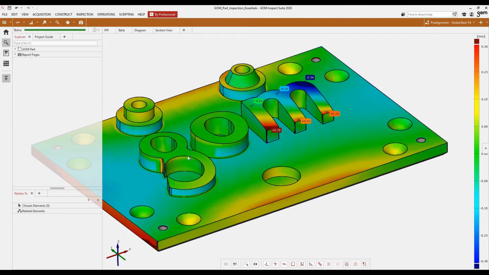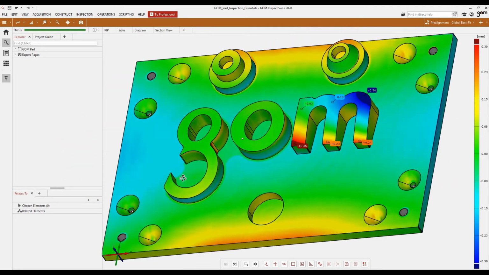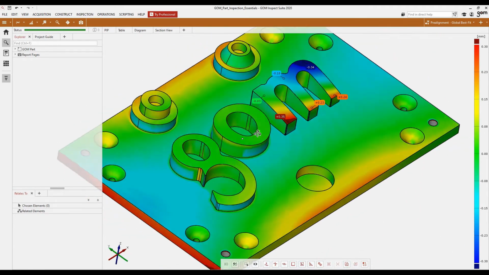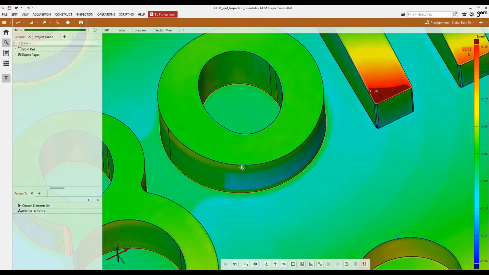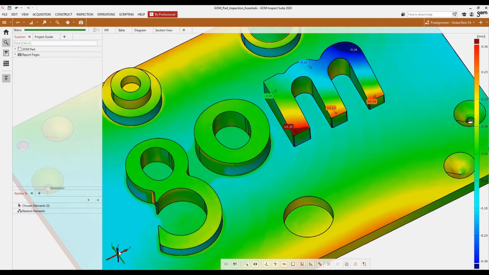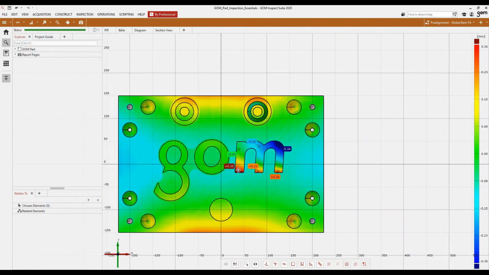So now we go into the software. This is our live 3D view. And what we can do is see the part in the center. We can move it around using our mouse controls. We can zoom, we can pan. We can also snap to different directions using the cube in the bottom left-hand corner.